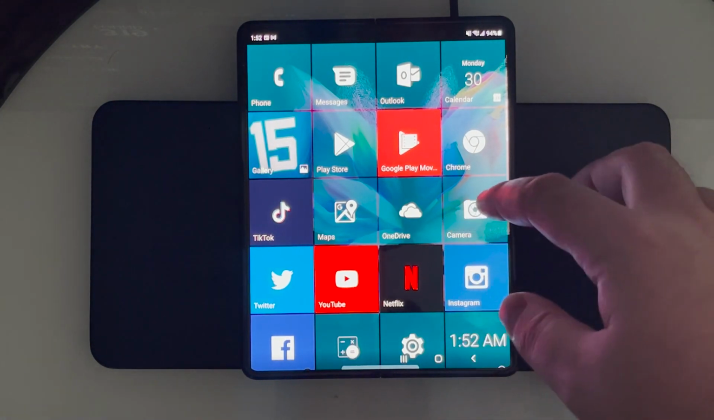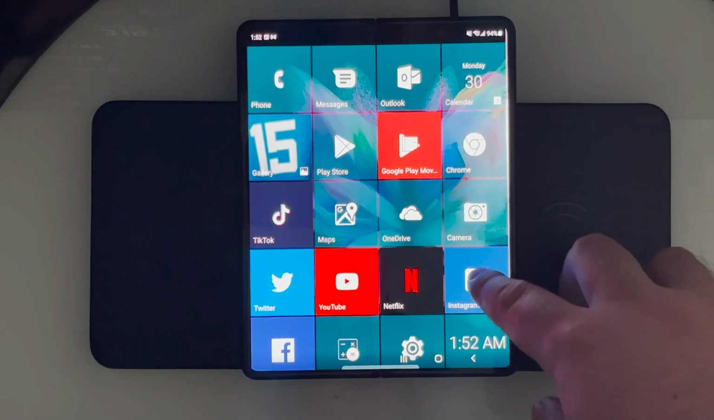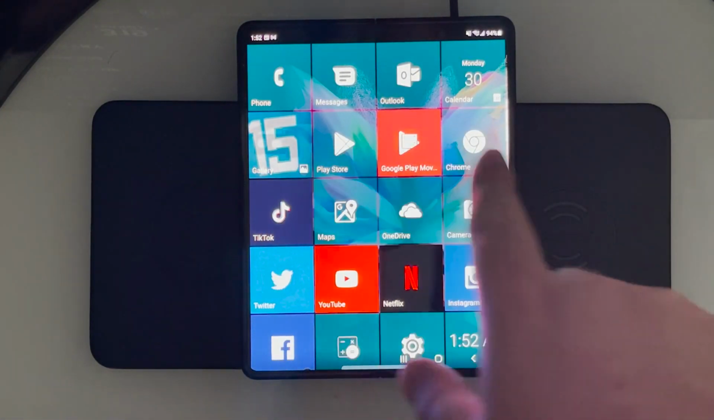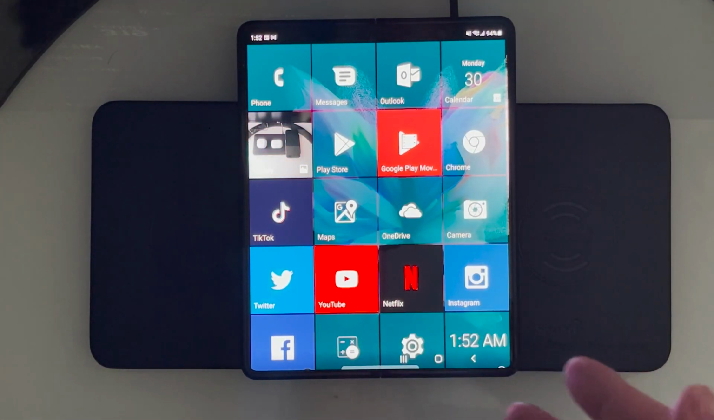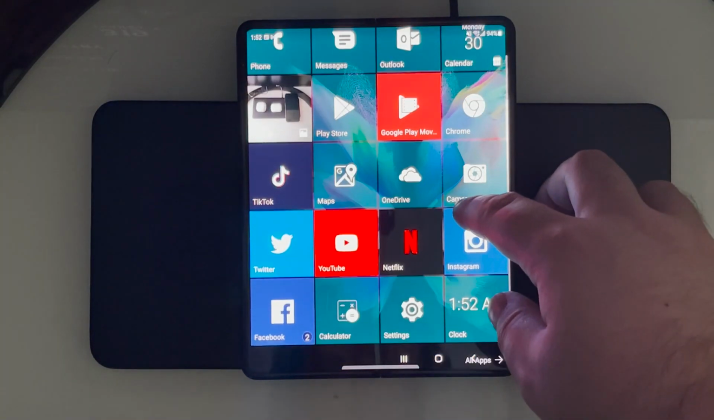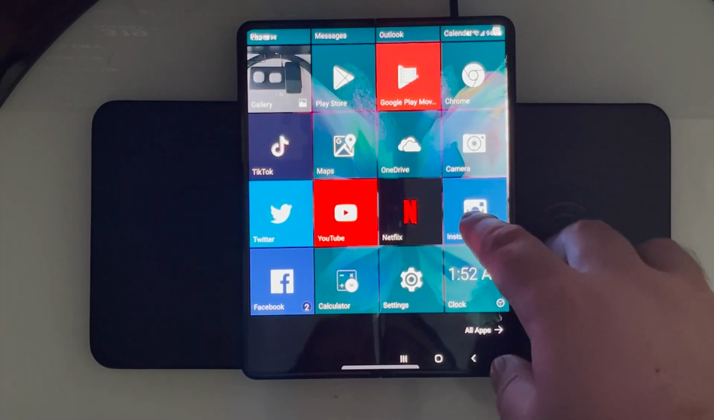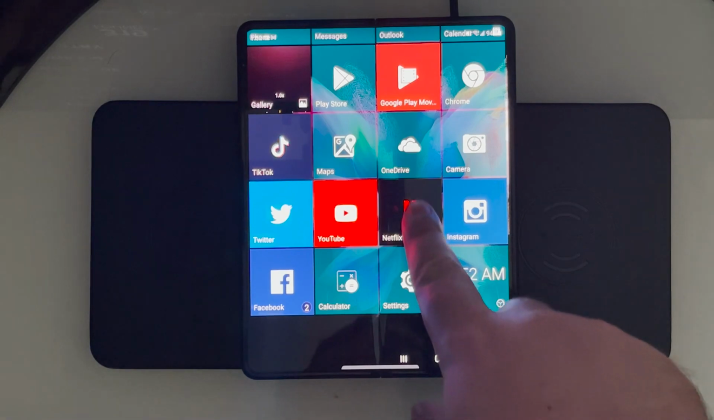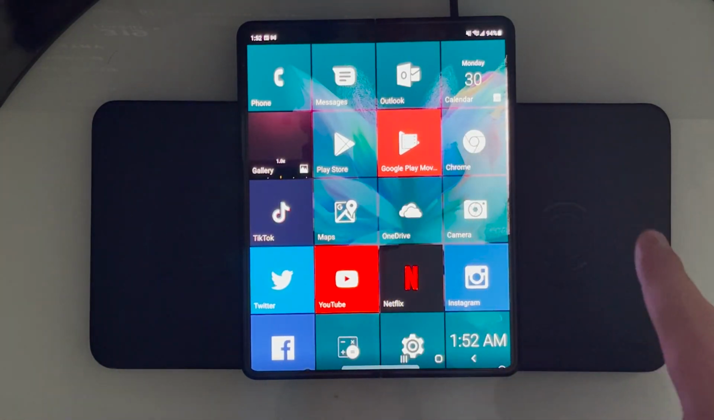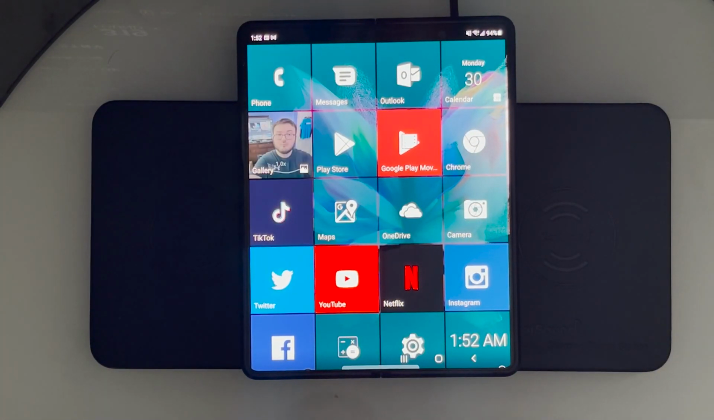So if we scroll down here, you can see I have all the applications I want. Some of them do have live tiles, which is really cool, like the gallery icon right there. And also if I go down, we have clock, which is a live tile, and so on and so on. You can set different live tiles to different things, so it's really cool in that aspect.